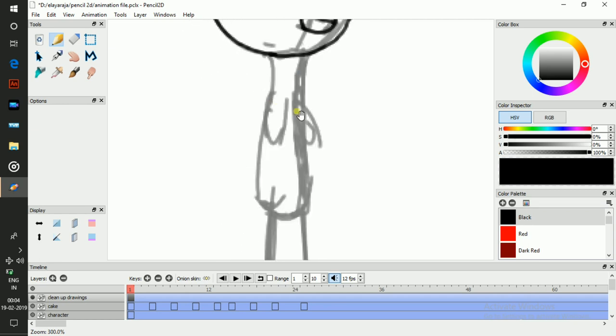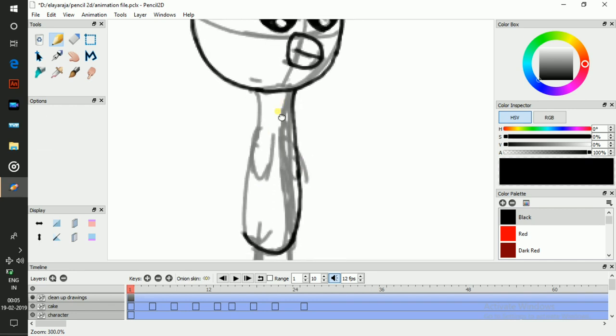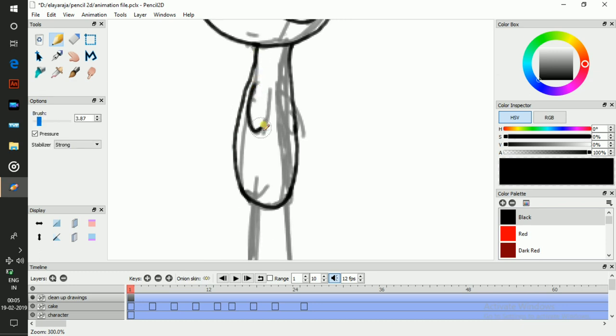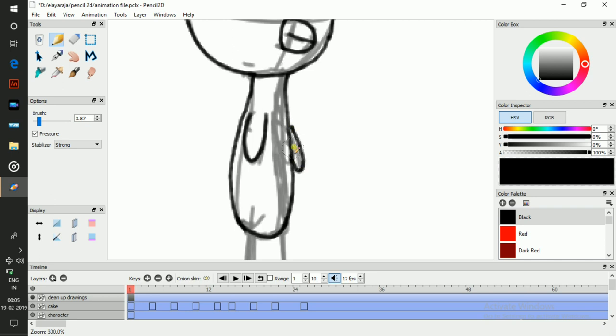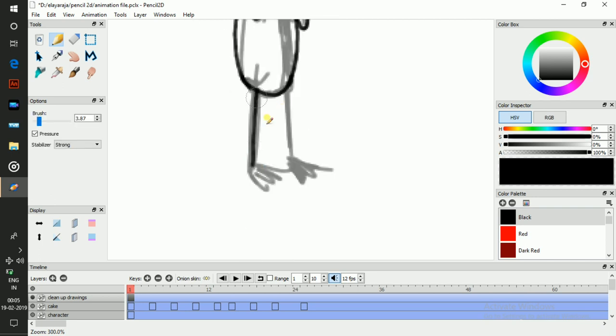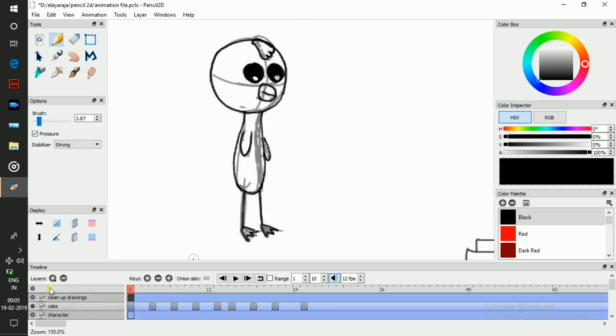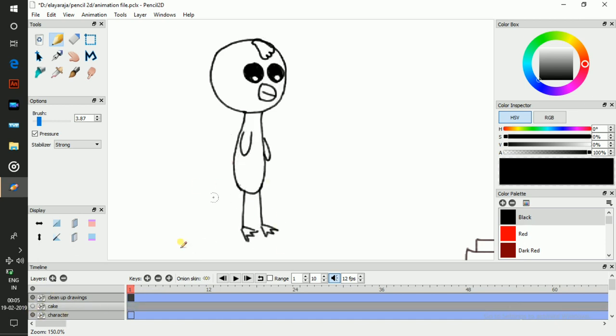Okay, now I'm going to draw his body. Slowly draw, slowly draw. If you make any mistake in rough drawing, you can overcome the mistakes in the final drawing. Okay, now his legs. Now I turn off the old layer. Now you can see the full cleanup, very neat cleanup drawing.